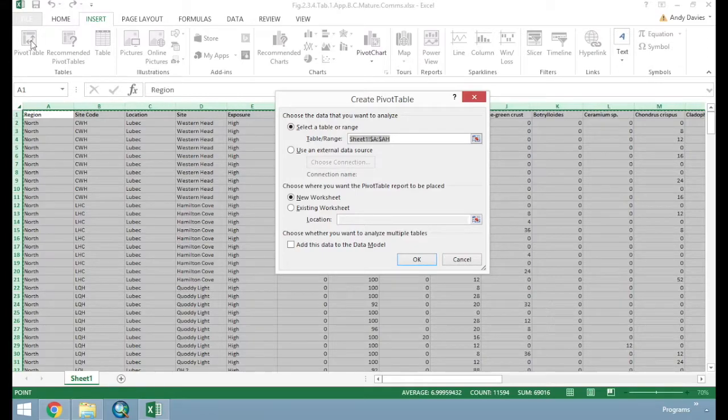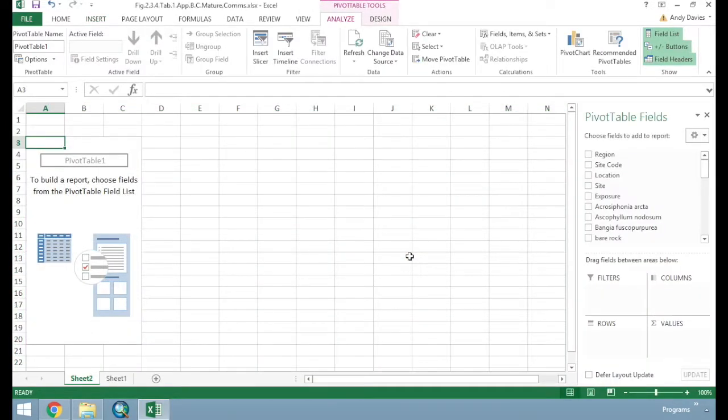So this window here asks us several questions. The first one is, what data do you want to put in? And we've already selected it. You can see that this little check mark is just moving along. That indicates that we've already selected that data. And then where do you want the pivot report or pivot table to be placed? We want it in a new worksheet. So click OK. So we can see that the screen has changed.